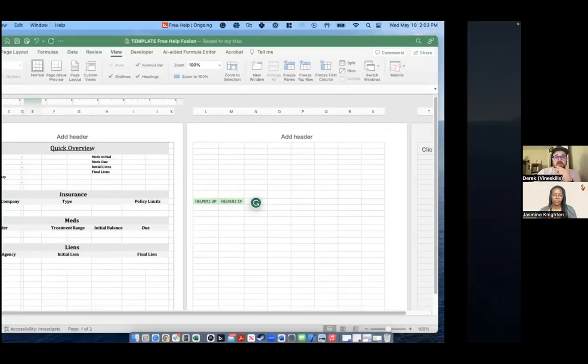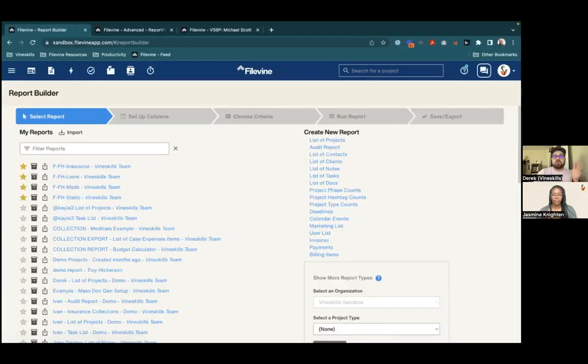We can do these firm wide. We can do it by project type. We can do it just by one case. And today we'll be doing a single case fusion report. So I'm going to start sharing my screen. Starting from the beginning, it all starts with our reports.